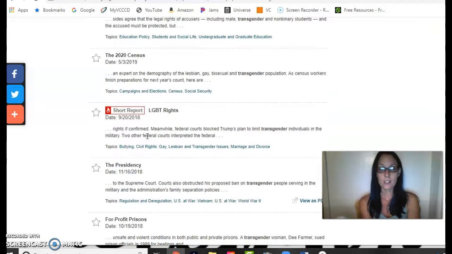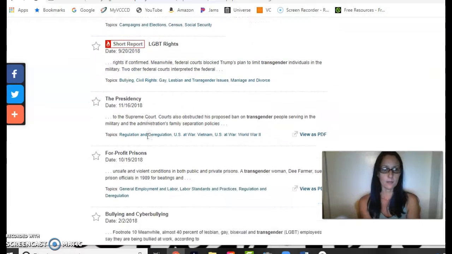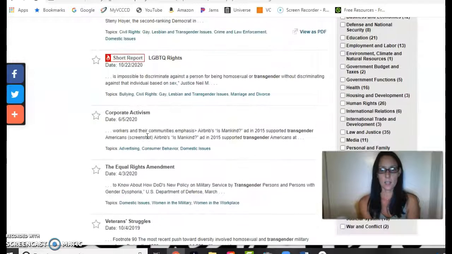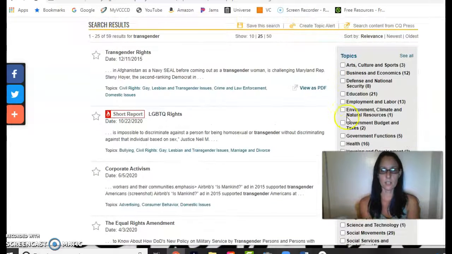And so again, you can see just by skimming the titles what different issues are being reported in regards to the LGBTQ plus community. So you can figure out how to narrow down your search just by looking at this. Again, there's also ways to help you on the side here.